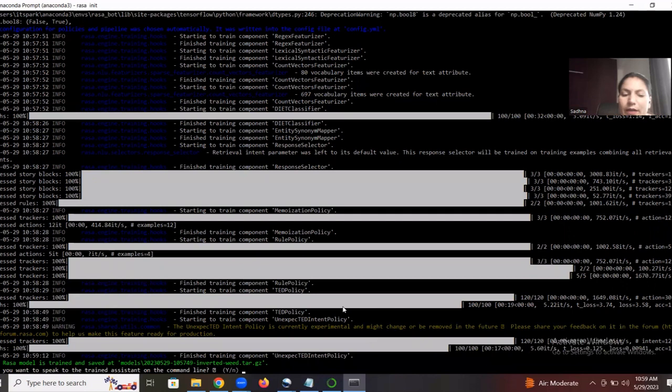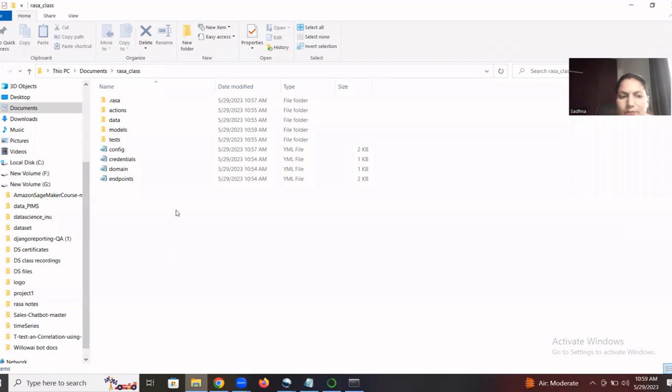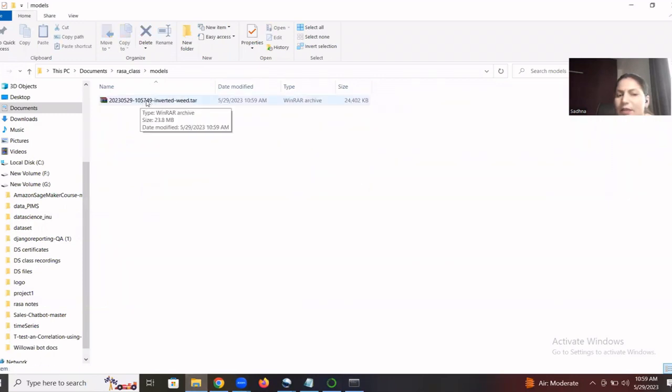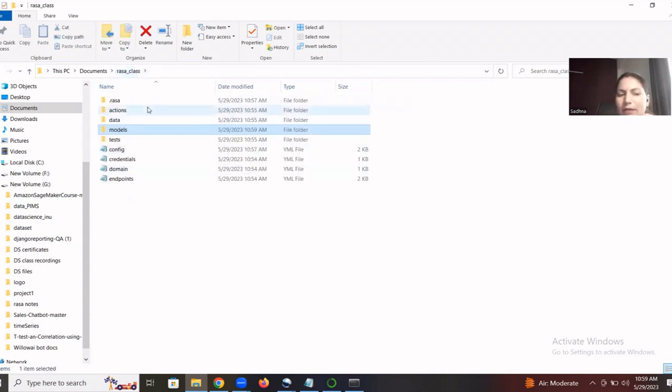Once model training is finished, it says that your Rasa model is trained and saved at models, and this is the name of the trained model file. If you go to this location, you see that the models folder has been created, and this is a .tar file, which is the initial trained model of Rasa. You don't need to do anything with this. You just go back to your base rasa_class folder.